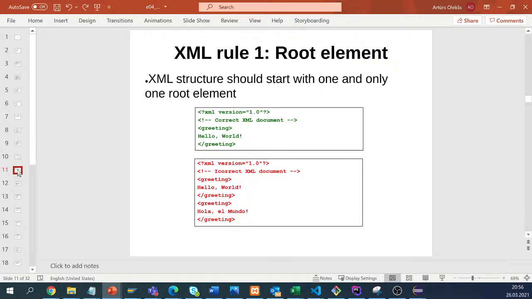There is one rule that there should be a root element. You should start with one and only one root element, so you cannot have multiple. What does it mean? You have the definition of XML and start with the first tag, greeting, and then it finishes with greeting. This is the root tag, one root element. You cannot have multiple root elements, like in this case. This is forbidden, this is not a correct XML structure.